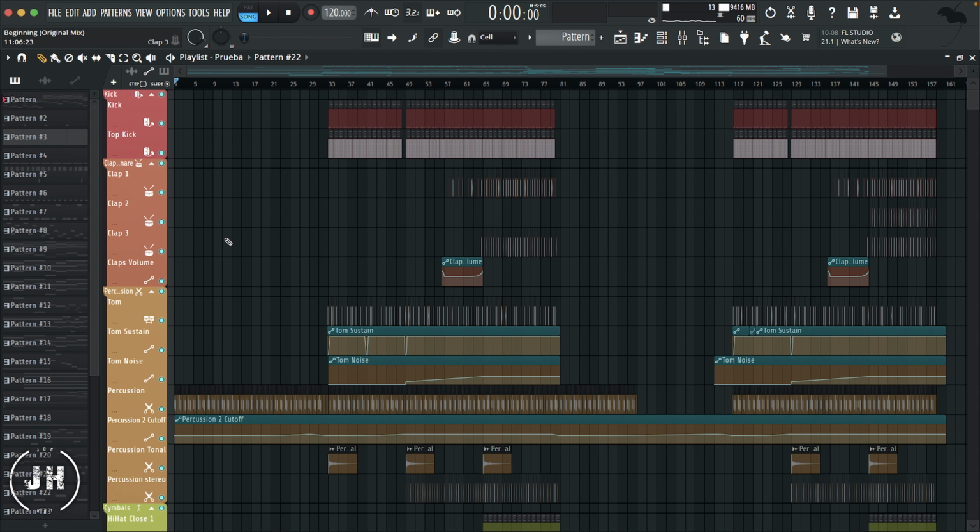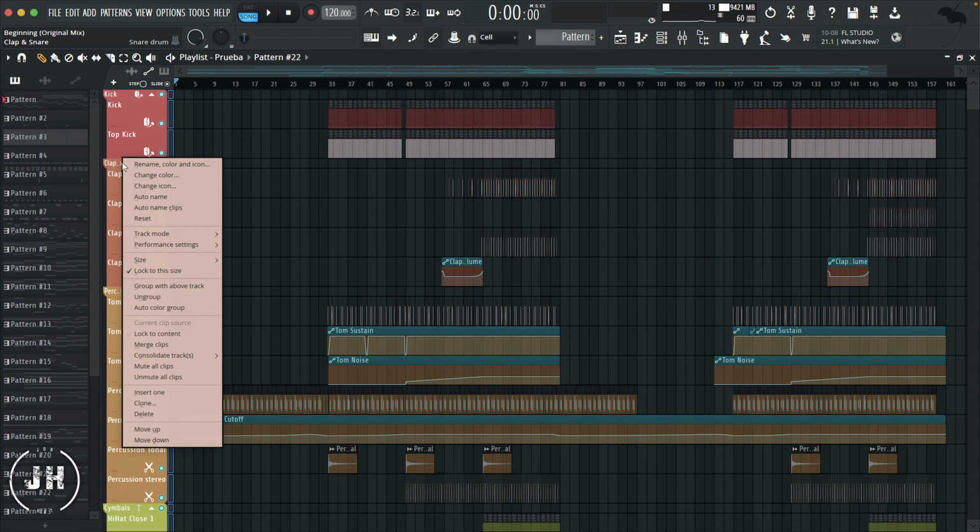Now I'm gonna rename all of the patterns, audio clips, automations, etc. In order to do that quickly, I'm just gonna go to one of the tracks on the playlist, double click on it, and it's gonna select everything. Now I'm gonna right click and select auto name clips.